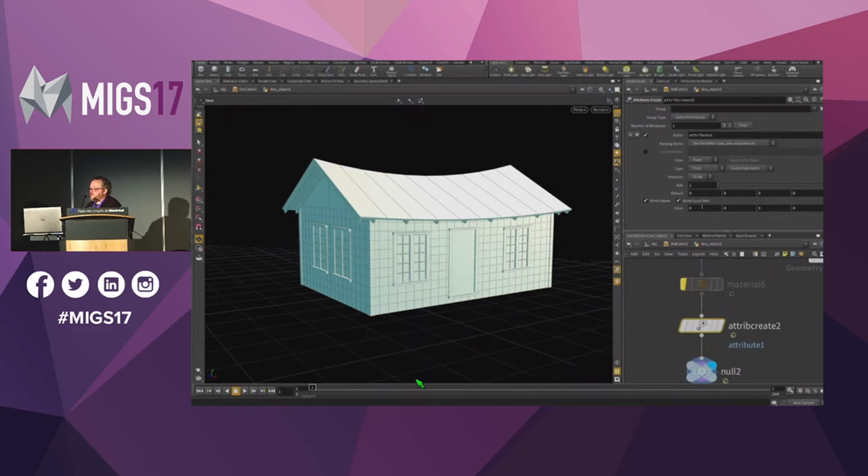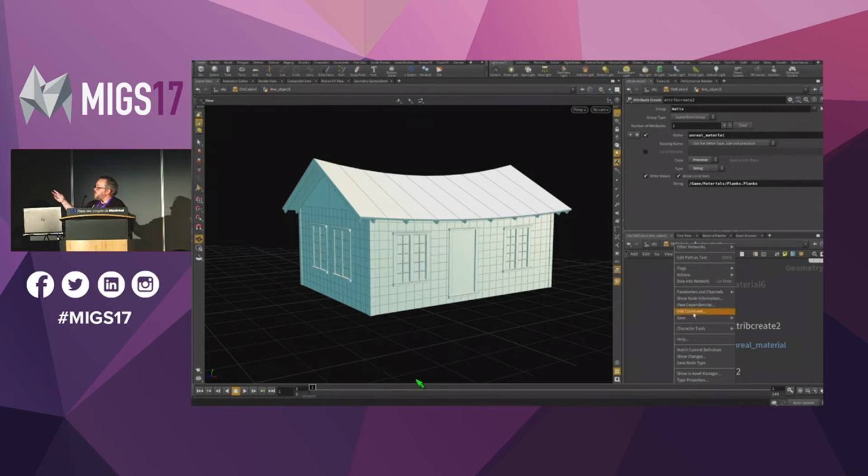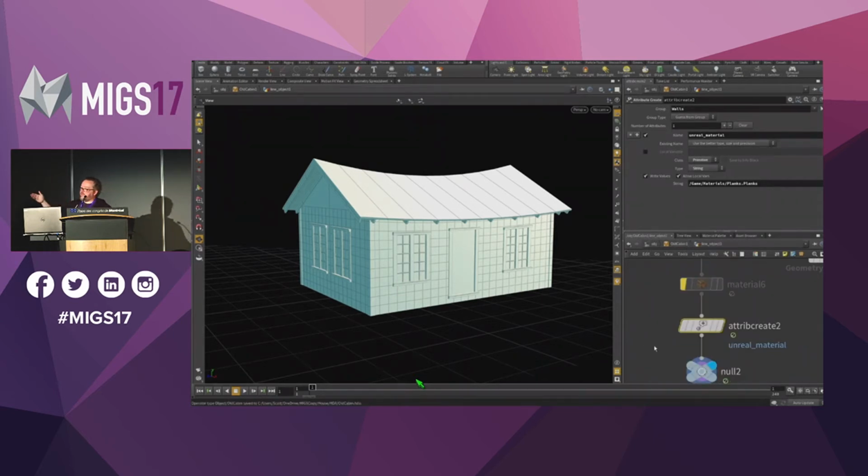I'm going to use a node called attribute create. And then we have these special references to Unreal things. So in this case, it's something called Unreal Material. It's literally just named Unreal Material. I can change the attribute type to a string and basically just paste in the reference that I got from Unreal, which is just basically the path to that material in the Unreal Engine. And that's it. So instead of applying material in Houdini, instead I'm saying, once this is in Unreal, go find game/materials/planks and use that as the material instead.